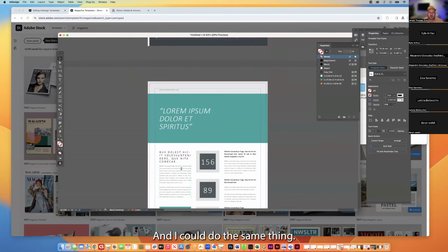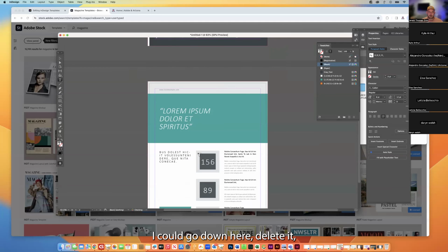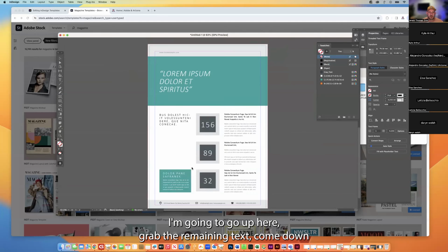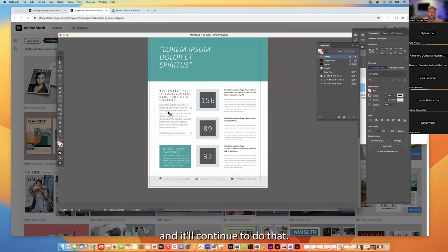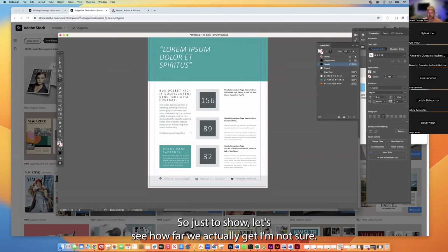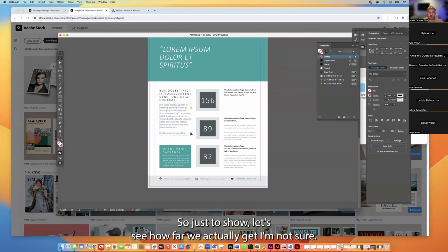And I could do the same thing. I could go down here, delete it, take my selection tool, go up here, grab the remaining text, come down, and it'll continue to do that. I can string it throughout my document, just from one thing to the next. So just to show, let's see how far we actually get. I'm not sure. Oh, we keep going.